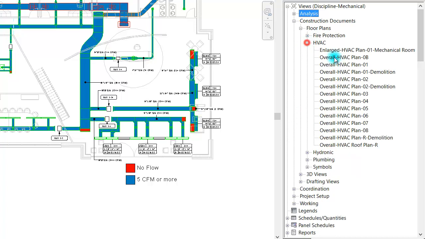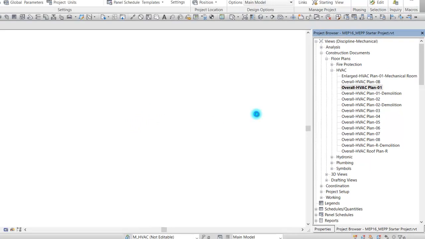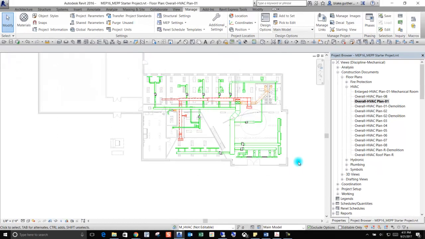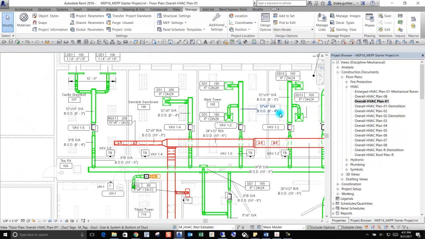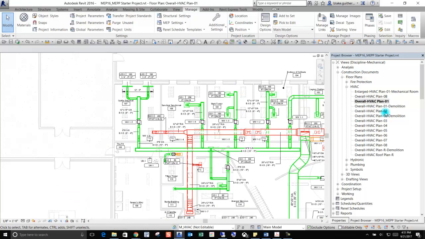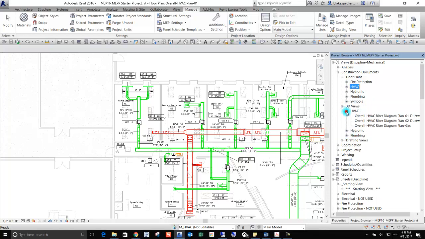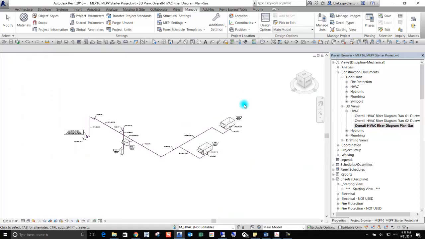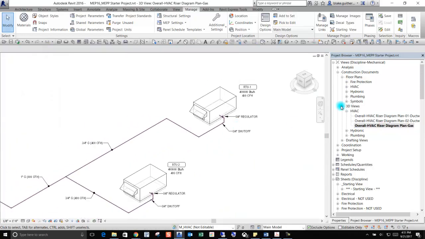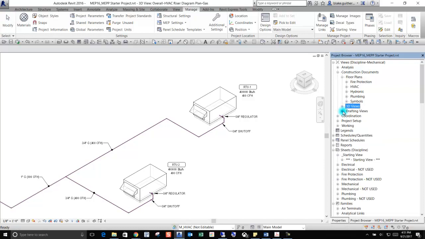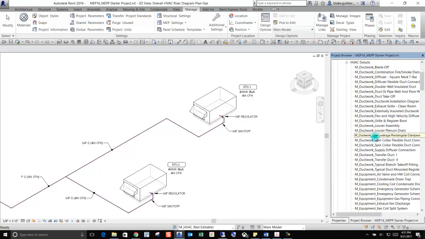So for example, we could look at an HVAC plan. So right now, what we see in here is going to be versions of the sample project. And then we also have in construction documents any given 3D views. Once again, that may be plotted off. So riser diagrams that go on sheets and get plotted off would be shown here. And then also details, so drafting views. Here's all our HVAC details.